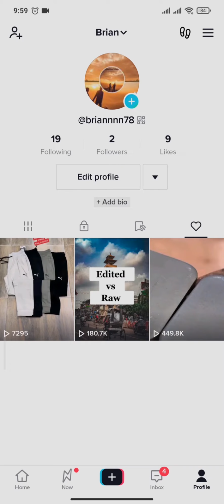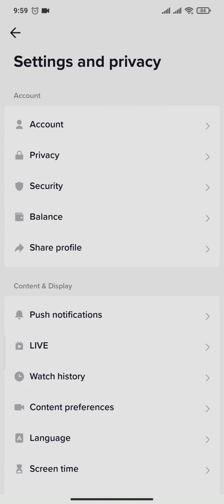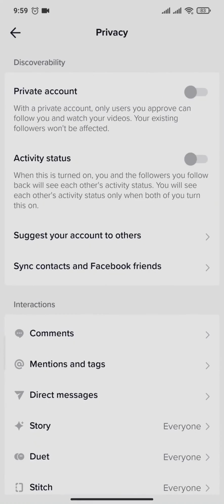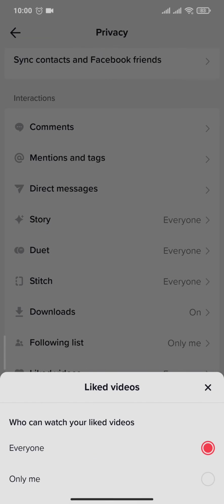You can tap on the hamburger menu on the top right of the screen and tap on Settings and privacy. Now at the top, you'll see a section of Account, and under Account you can tap on Privacy. From here you can scroll down until you see a section of Liked videos, which is this one. Currently it is selected to Everyone, which means everyone who visits your profile can easily view your liked videos. Now to simply make it private, you can switch it to Only me.